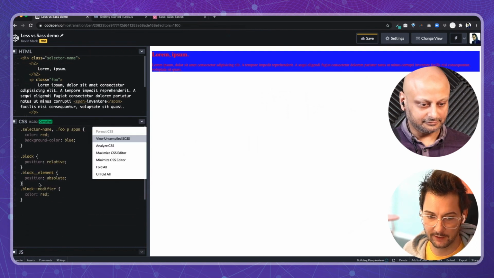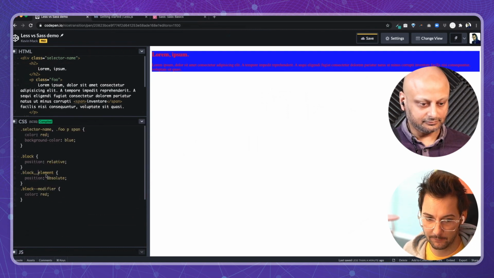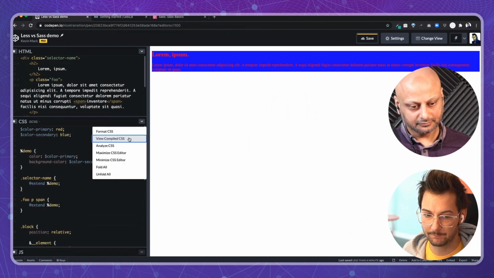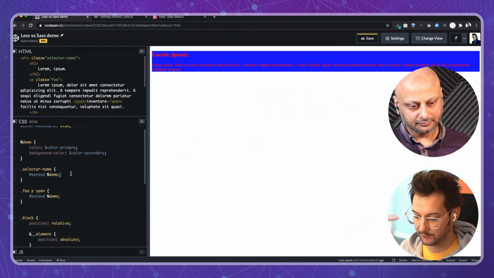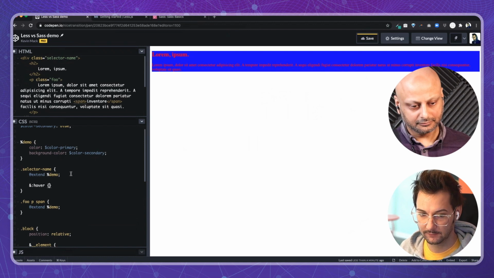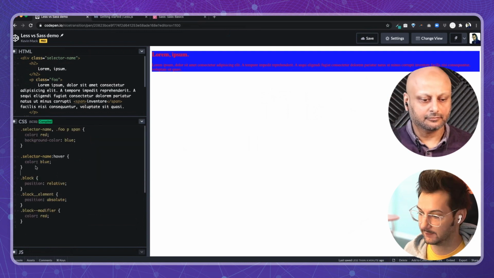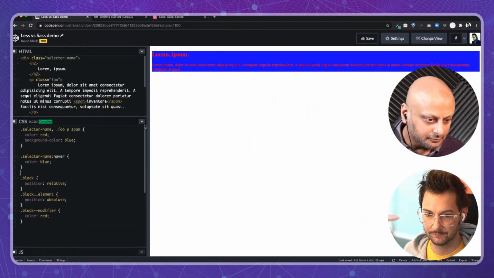So remember how those were there? You see how it added the element to the block and added the modifier there. These ampersands act as extend. And it's the same way, like if these were an anchor, we can do an ampersand hover, color blue. And then that gets output as a pseudo class.